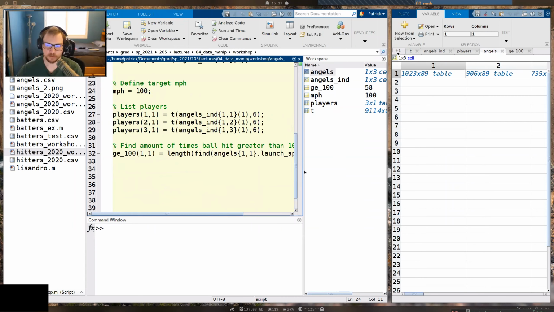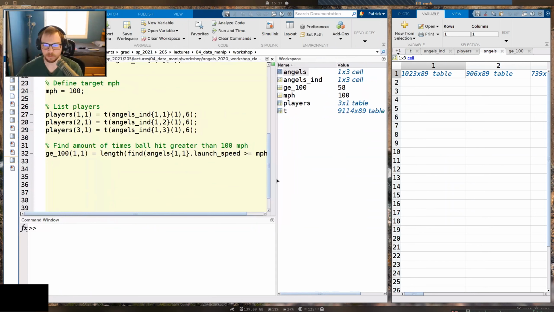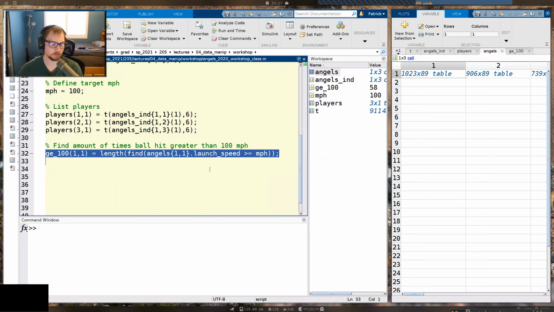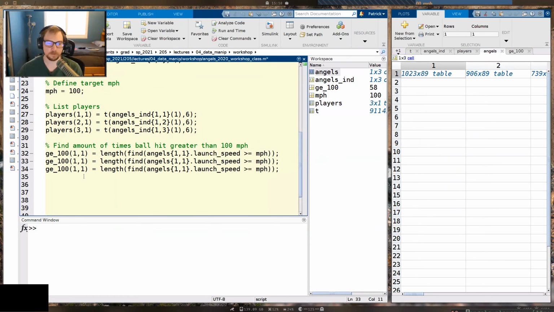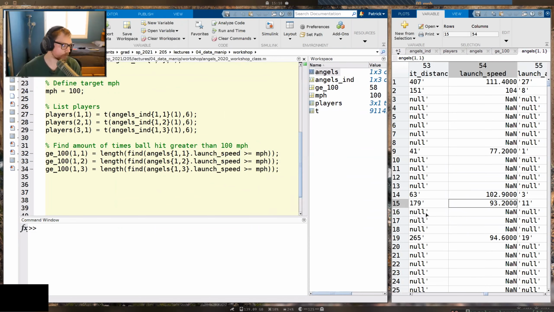Okay, so does everyone get this line of code, or does anyone need me to go over it again? Okay. I'll go over it one more time. Let me change these. Yeah, that's correct. Yep, it's finding the length for how many times Mike Trout hit a ball over 100 miles per hour. So length in this sense, it's the amount of times that he did it.